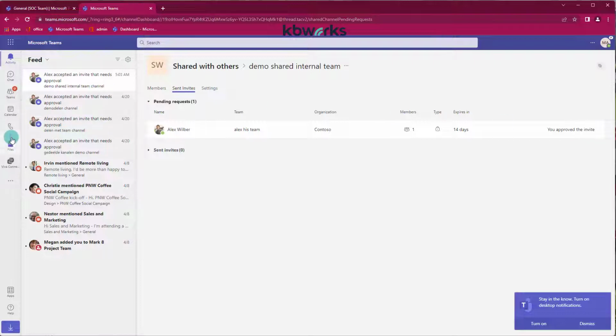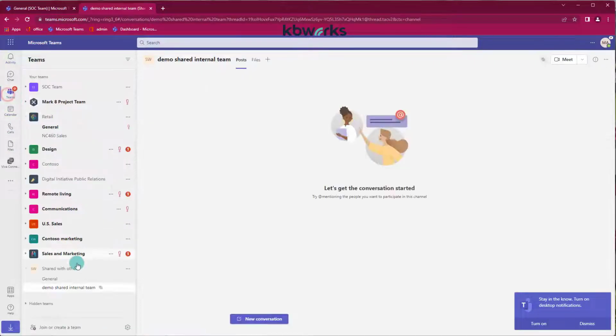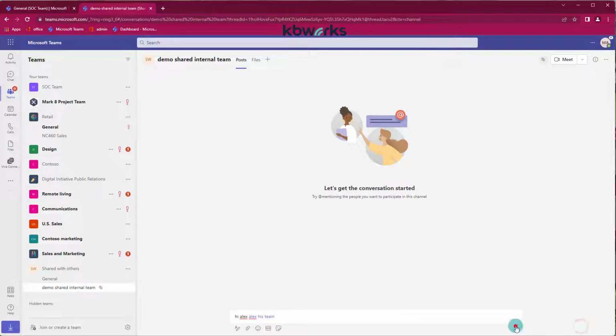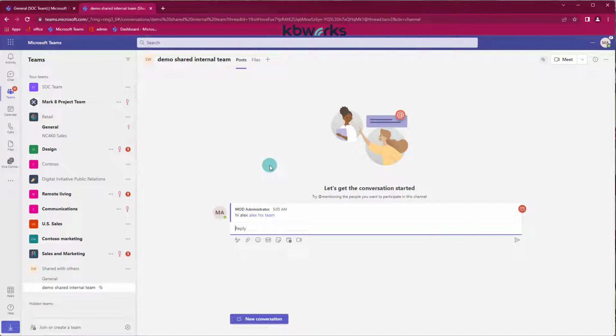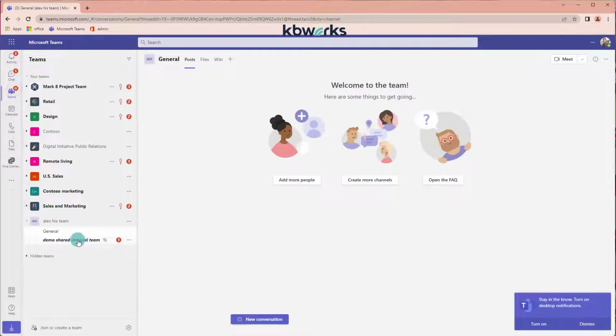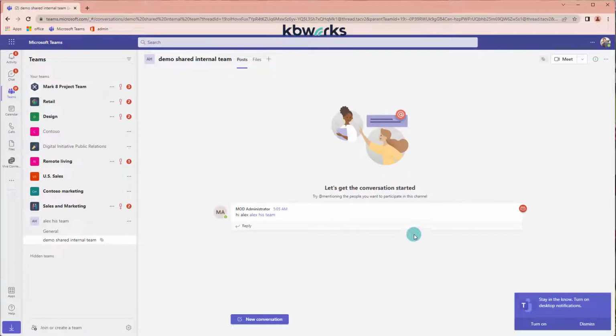And now that we have approved, we can go to the shared channel again, and here we can say, okay, hi Alex, and I don't know, maybe even you can even mention the team now, and let's dismiss this. Now Alex will have the same opportunity or same settings. So let's go to Alex, go to the teams, and we see that there's indeed a new channel, and there's an add mention as well here.